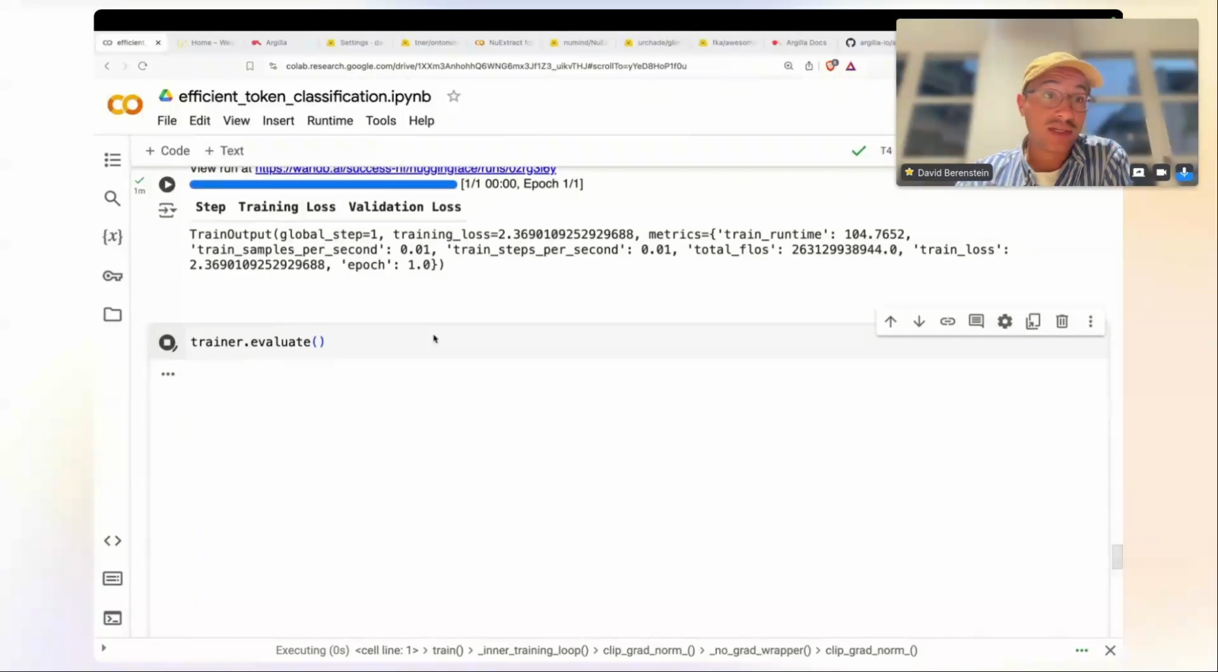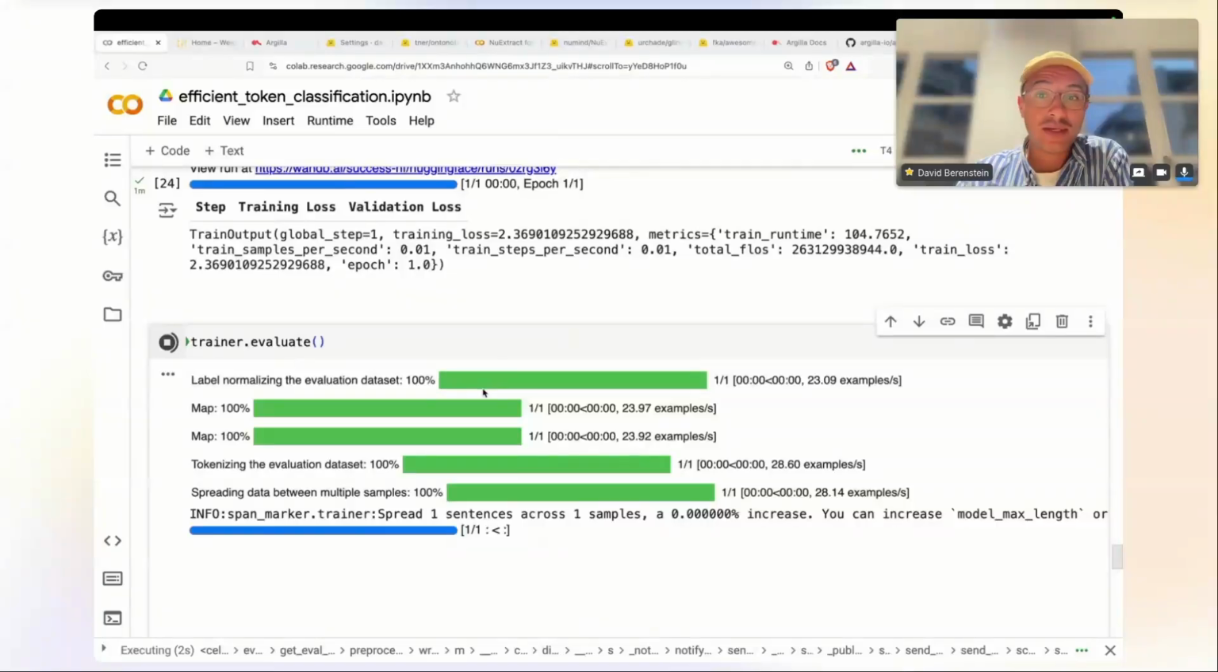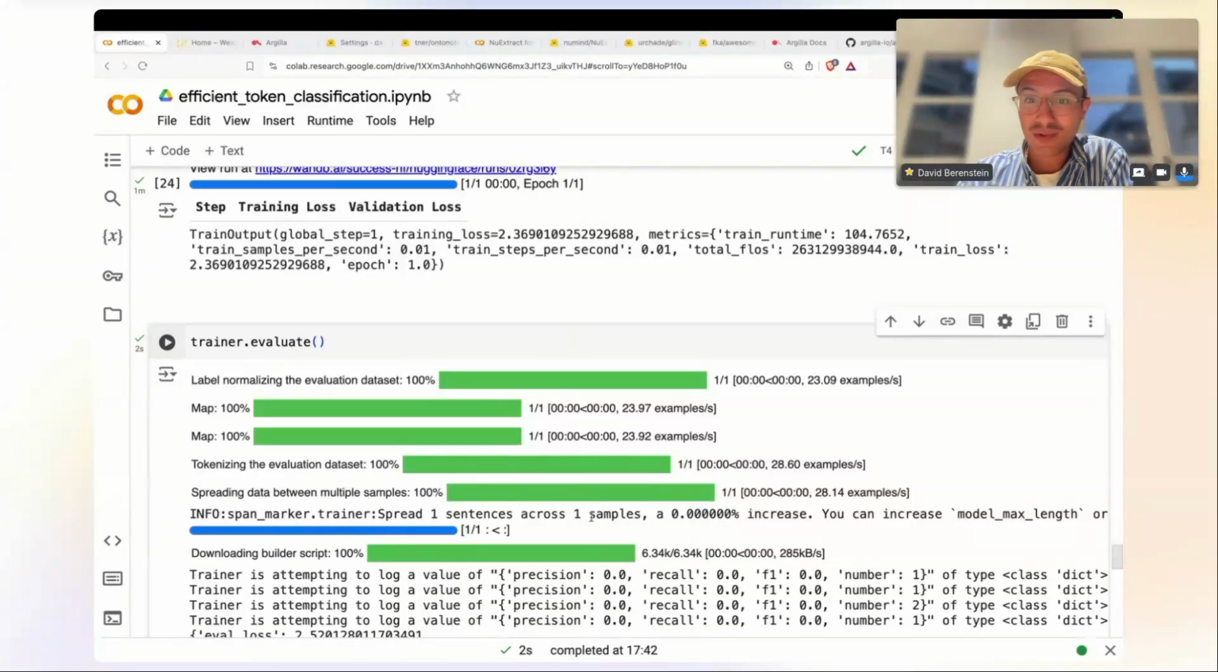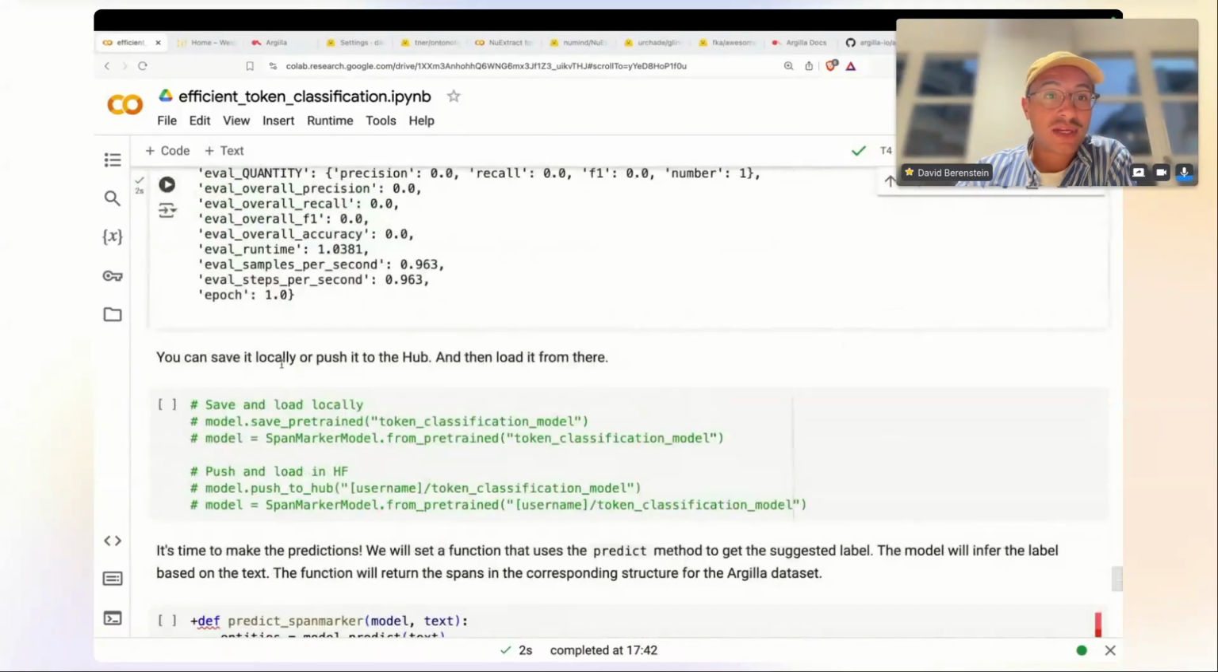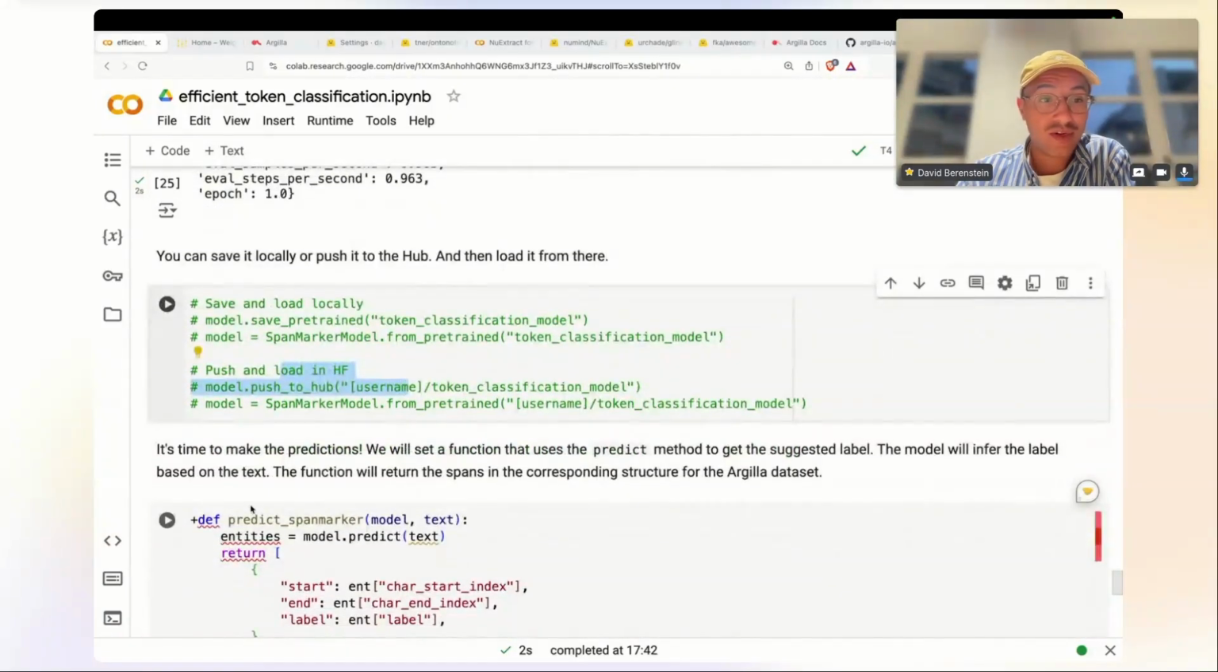Then after that, you can just call the evaluate method. In this case, the accuracy is probably not going to be that high because we didn't really train. And then after that, you can save your pre-trained model to disk or upload it somewhere to the Hugging Face Hub to not lose your trained model.